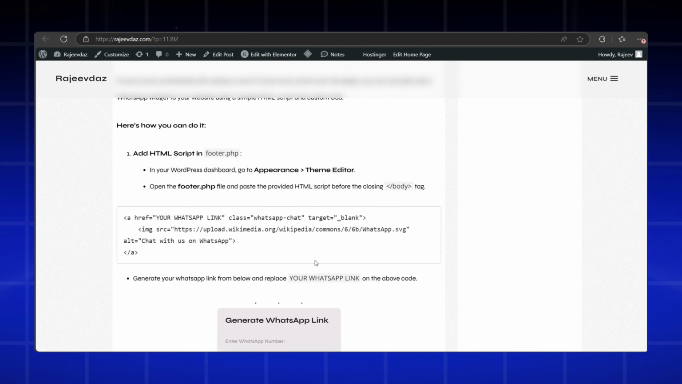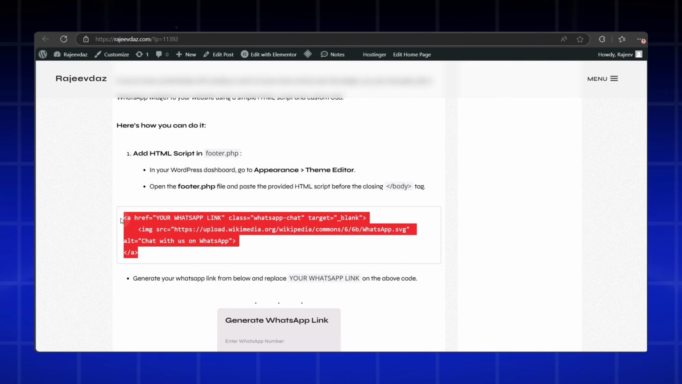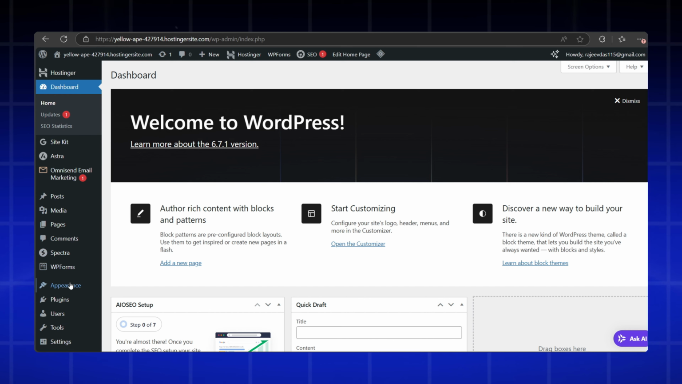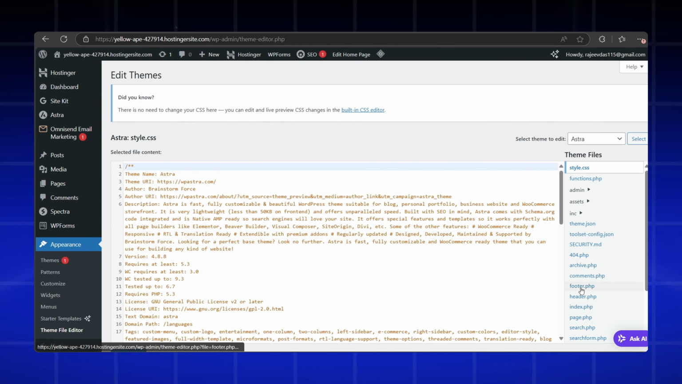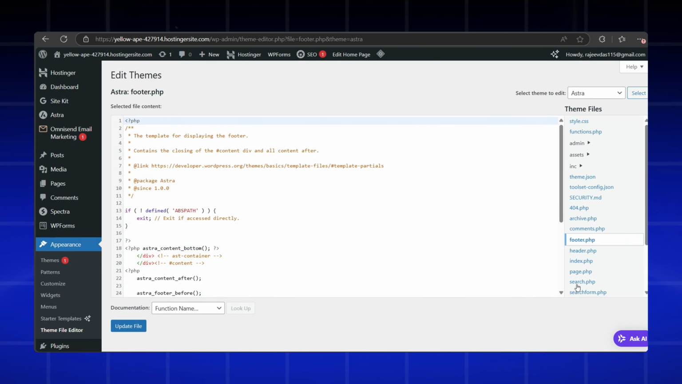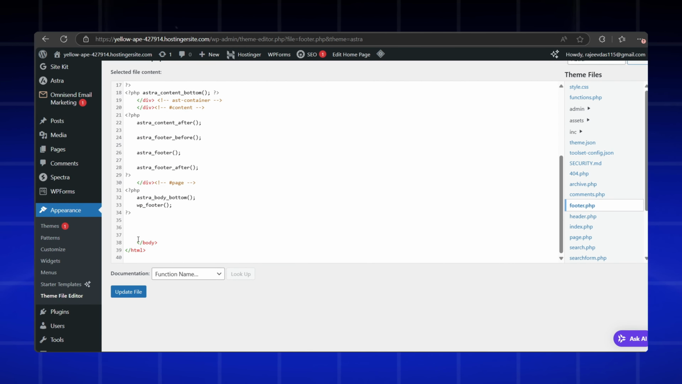If you want to achieve the same result without a plugin and know a little coding, this is perfect for you. Here's how to do it. First, go to the link in the video description and copy the HTML code. Then, in your WordPress dashboard, navigate to Appearance, Theme File Editor. Select the footer.php file and scroll down to the bottom. Paste the HTML script just before the closing body tag.